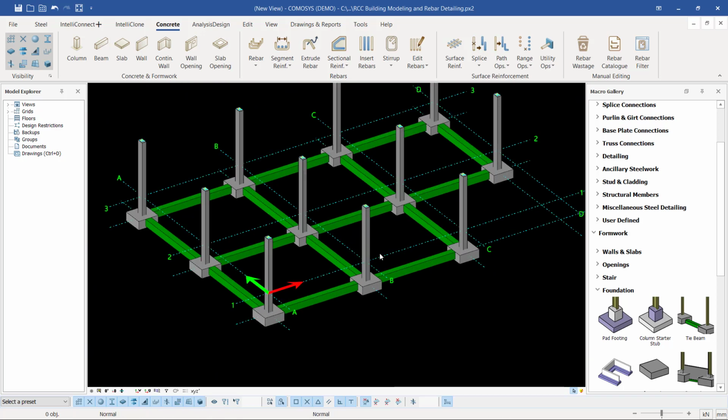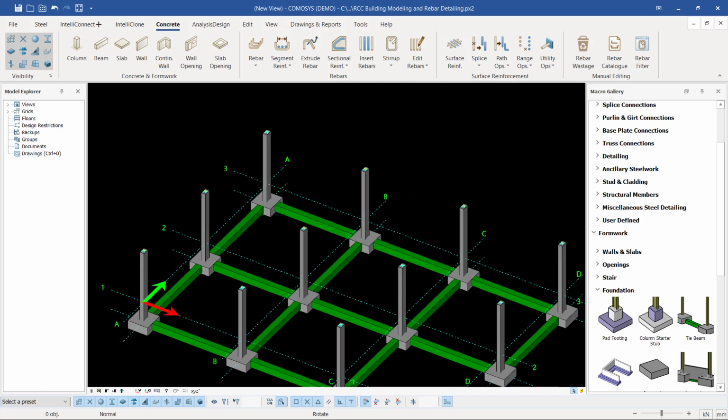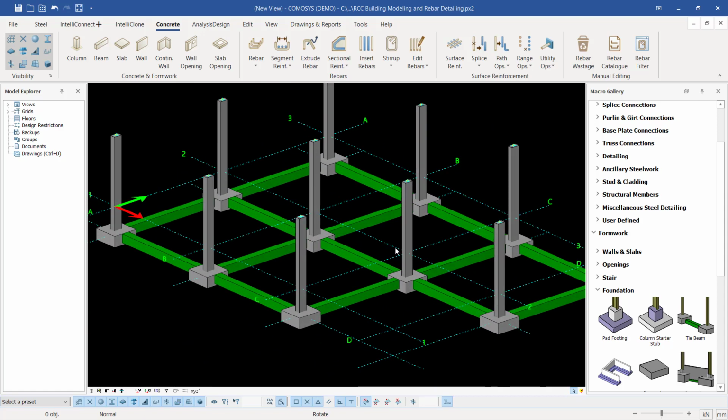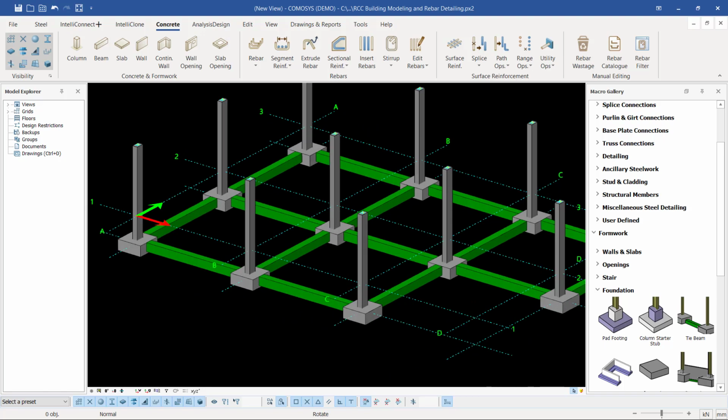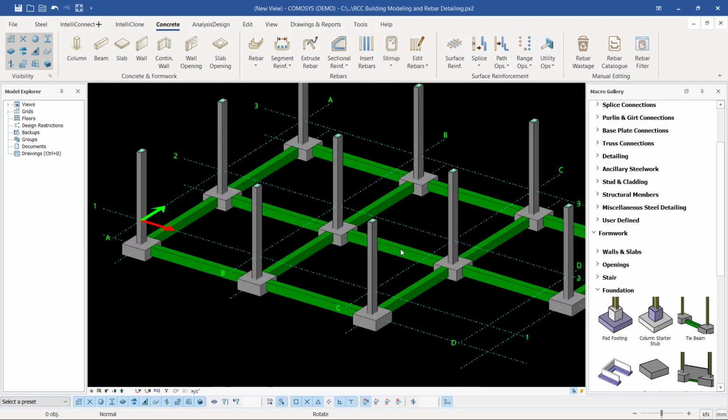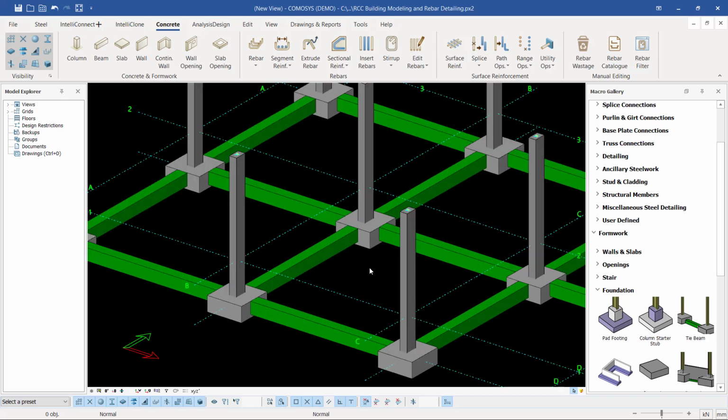So this is how it looks if you place our tie beams connecting all the pad footing or the column bases. To turn it around, you don't need to press Control, just click your right mouse button, hold, and move your mouse like that. So this is how you can create that. Now we've placed our tie beam in place.